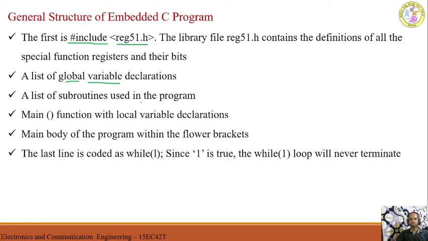Then a list of subroutines used in the program. What are the different types of subroutines? In C programming, we call these functions, whereas in assembly language programs or 8051 C programming, we call them subroutines. A subroutine is a separate program used to perform some repeated task. If we have subroutines in our program, then we need to define the prototype or the definition before the main function. After the declaration of these two, we define the main function.